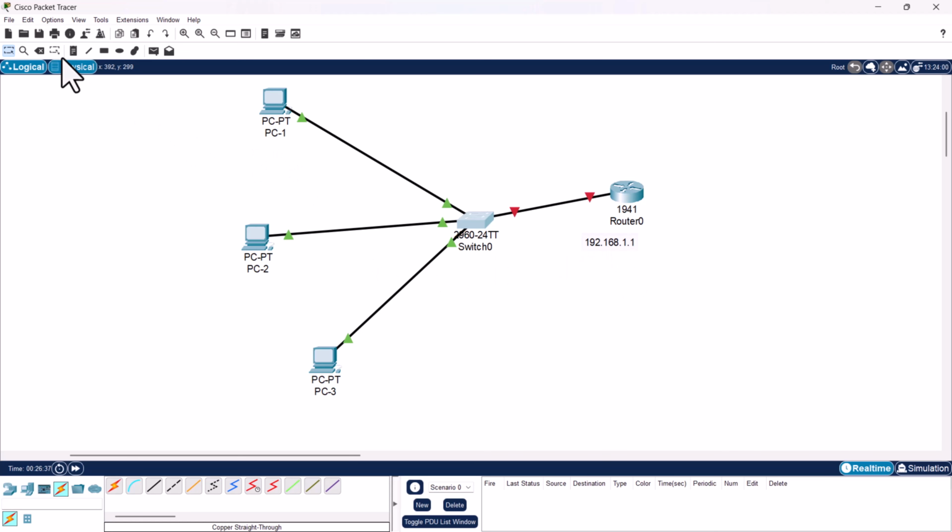Now let's add more nodes under our other 3 PCs. Let's click on node, and under the first PC let's add a node, and we will be assigning the same IP range, which is 192.168.1.2. Let's do exactly the same under our second PC, 192.168.1.2.